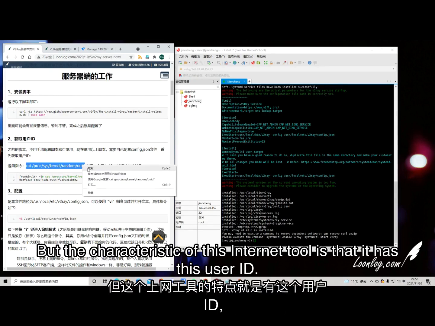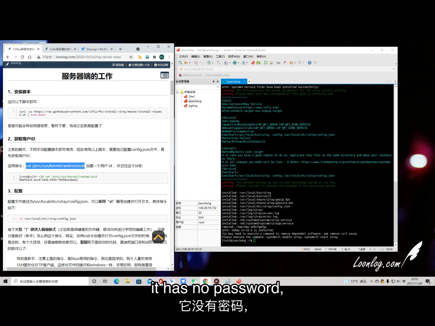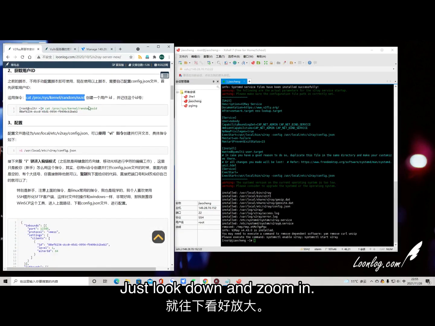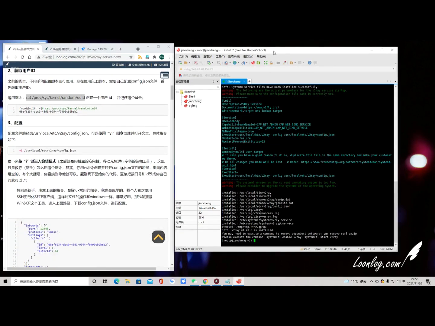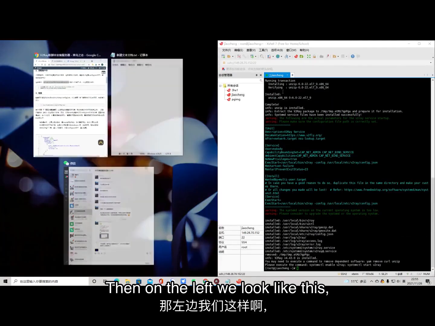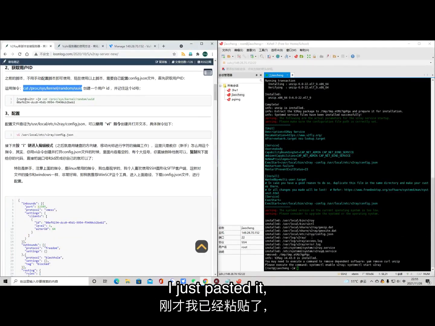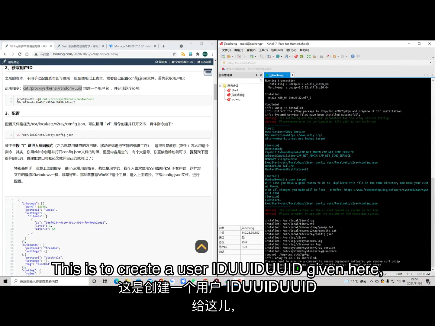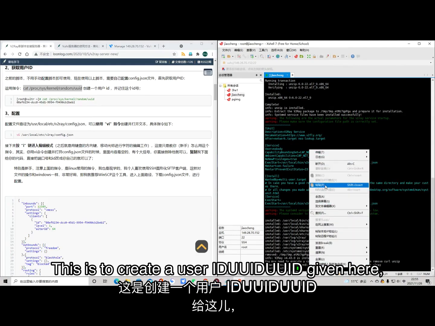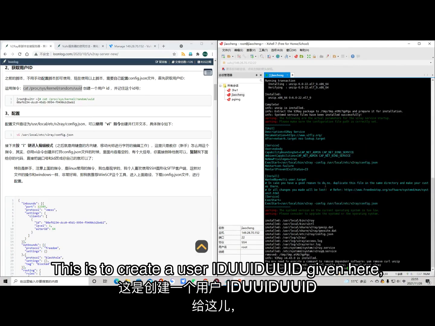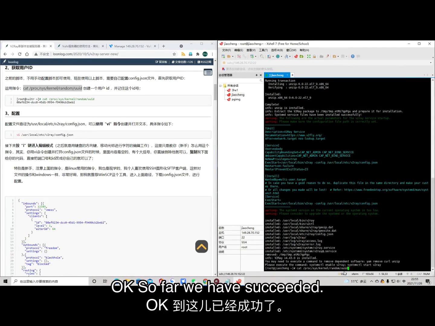This creates a user ID. The characteristic of this internet tool is that it has only this user ID. It has no password, no account. Then let's do this. Just look down and zoom in. Then on the left, we look like this. This way you can copy it. I just pasted it. This is to create a user ID, the UID given here. Okay, so far we have succeeded.